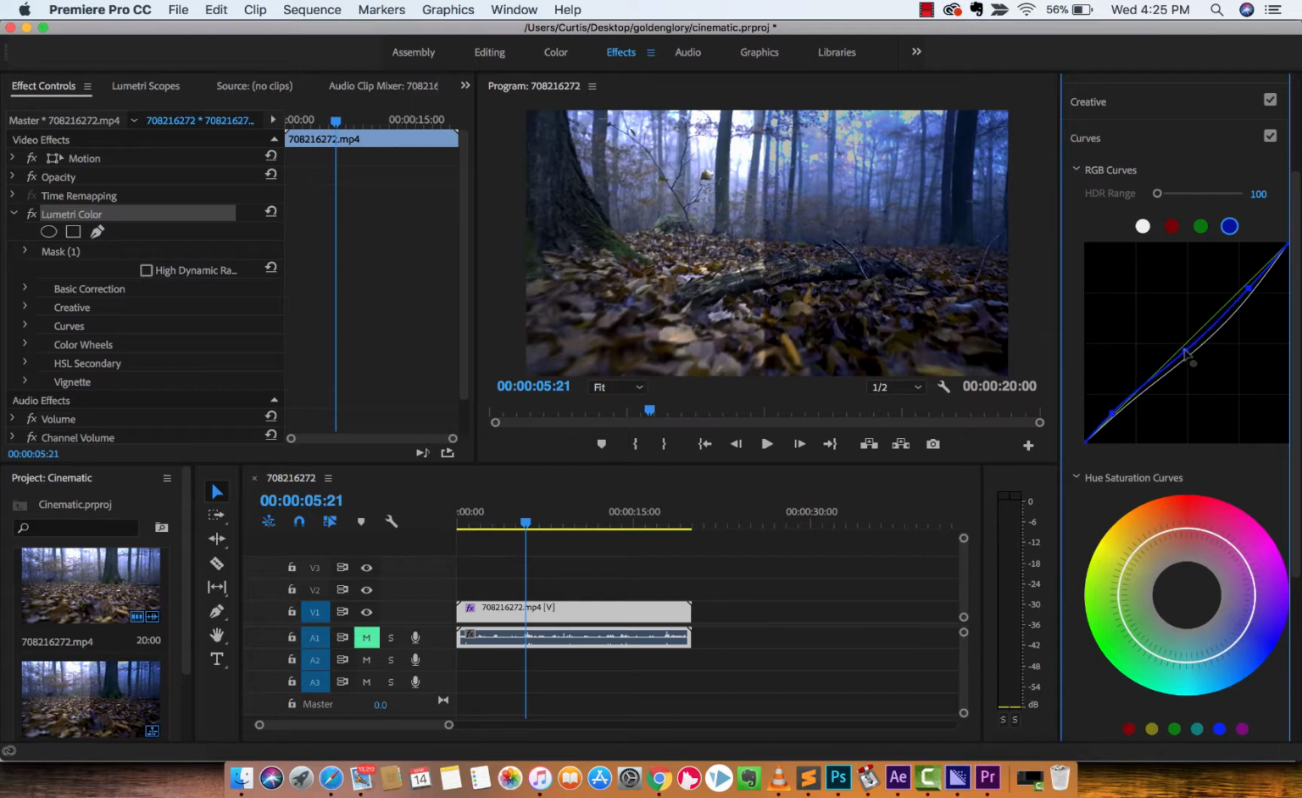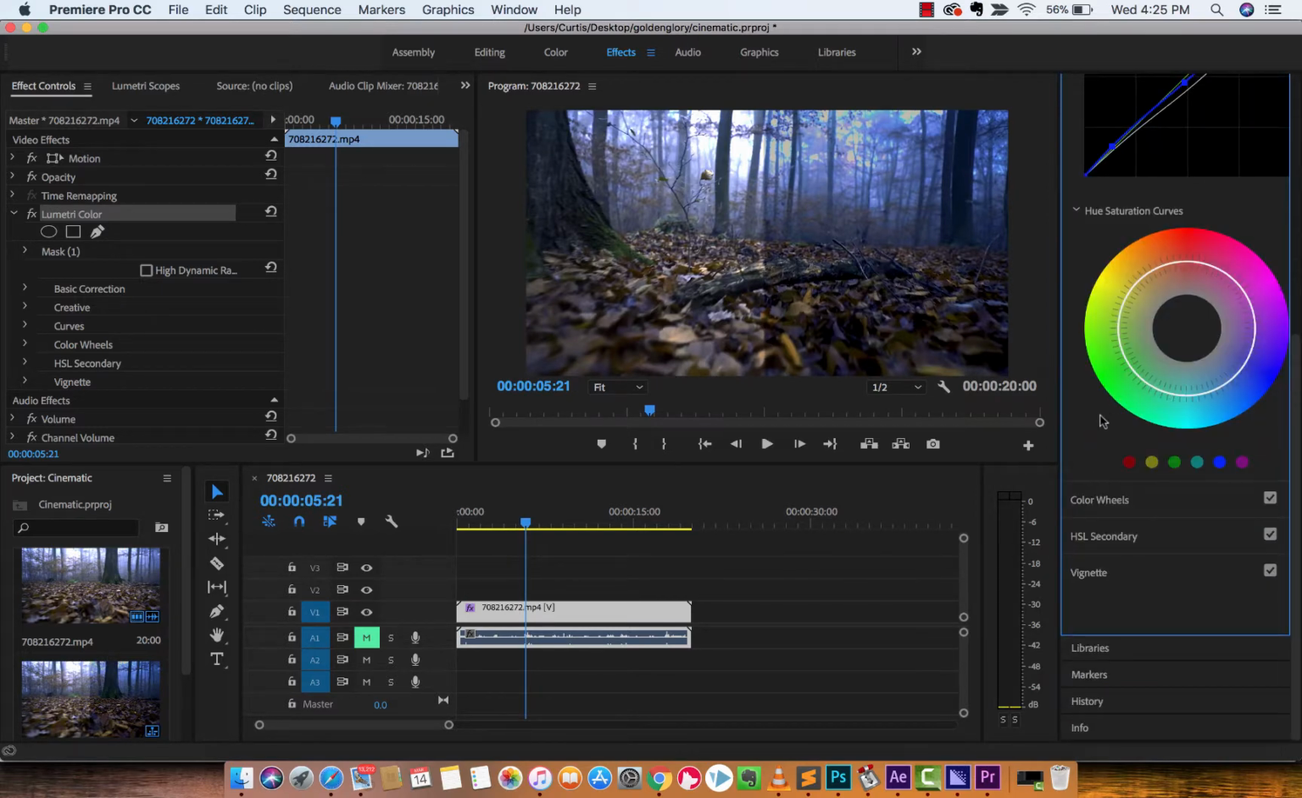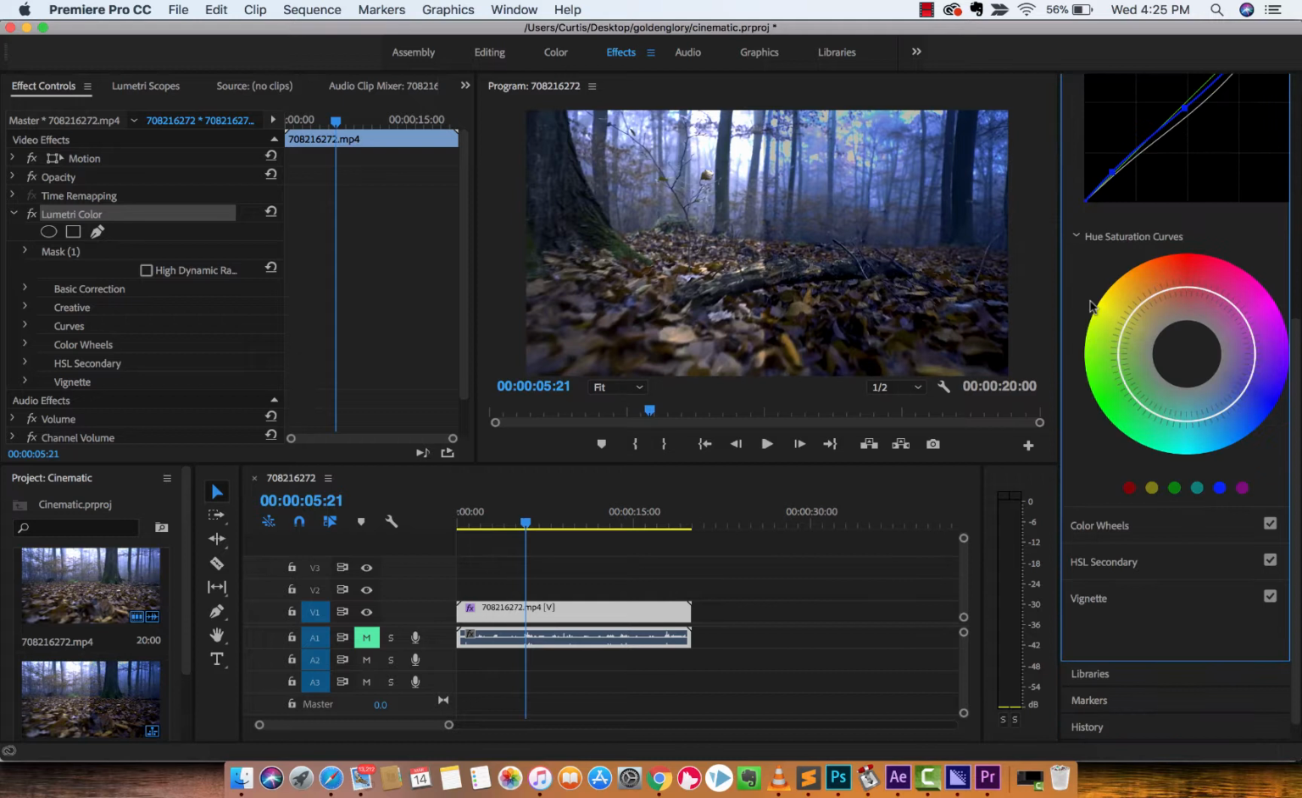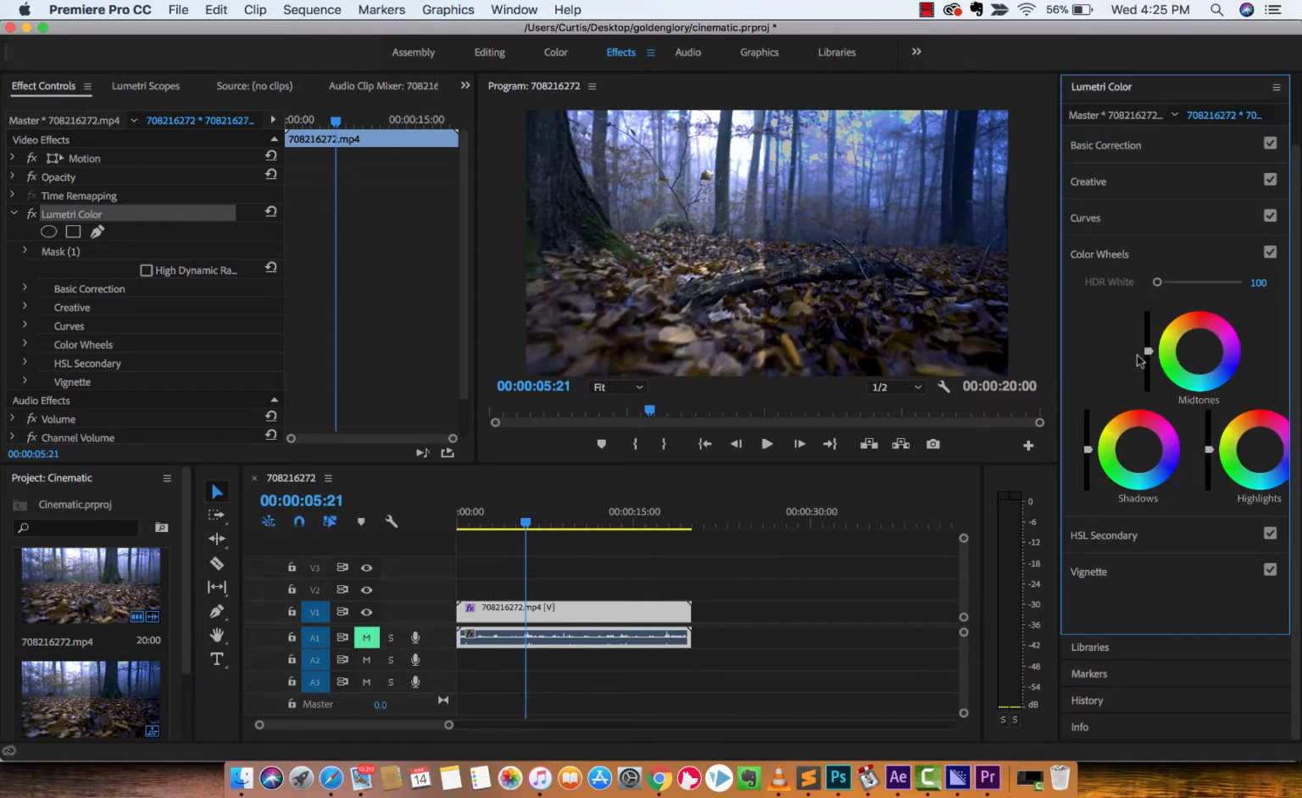There's not a whole lot of changes, as you guys can see here. And also, as we make changes, you're going to see the middle line is obviously the median, and then the little changes are where we've gone outside on the different curves. And guys, this is how you can make some pretty wild changes to your footage.